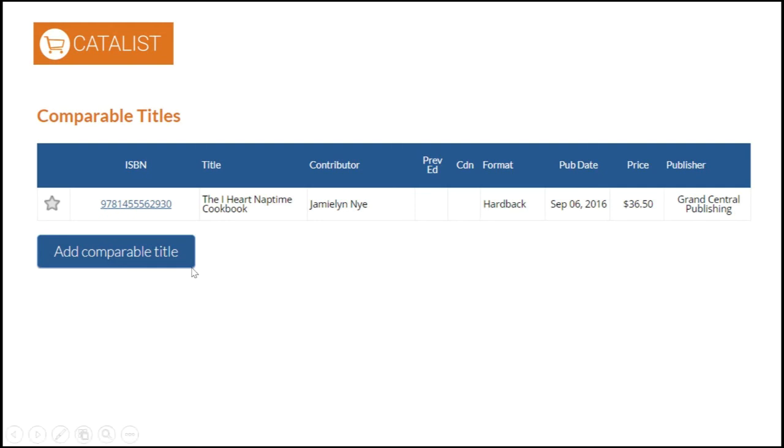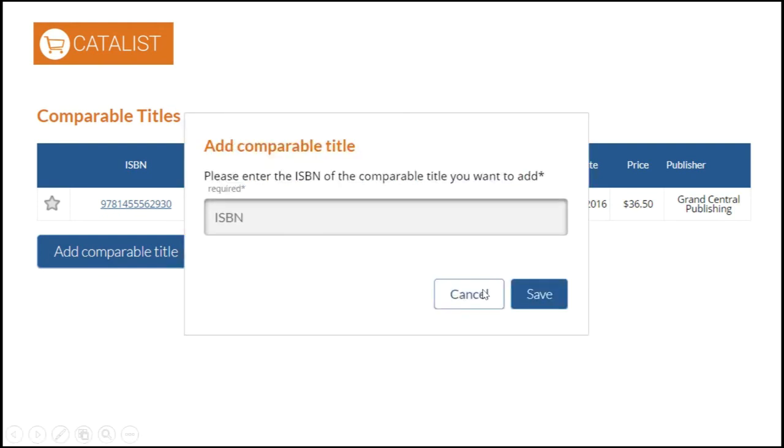So when you're looking at those titles in the detail page, there's an option to add comparable titles. And so these are what we call rep comps. If you click on the Add Comparable Title button, it's going to pop up and ask you for the ISBN that you want to add.